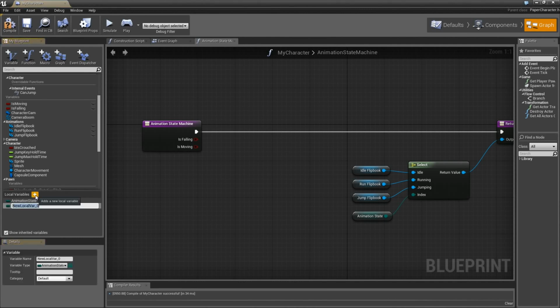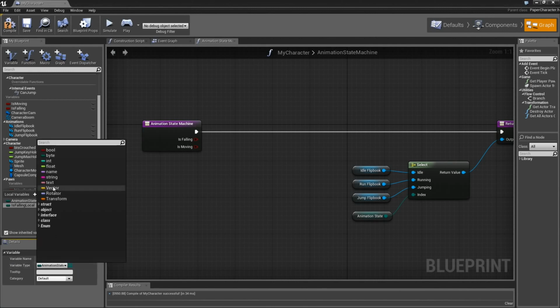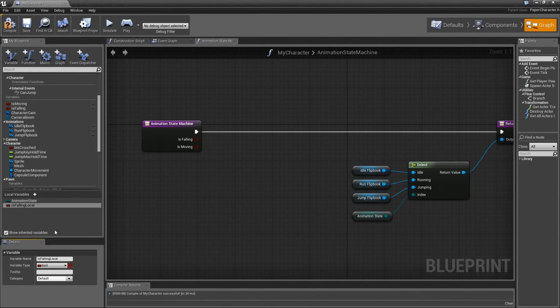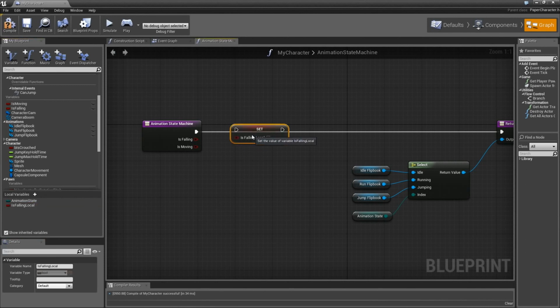Let's create that as a local variable. So I'll click the plus button down here. I thought I could just right-click and promote, but it doesn't really work that way. So let's do isFallingLocal down here. And this will just be a regular Boolean. Now I'm going to Alt-drag a copy of that in, and we will connect isFalling directly to that.